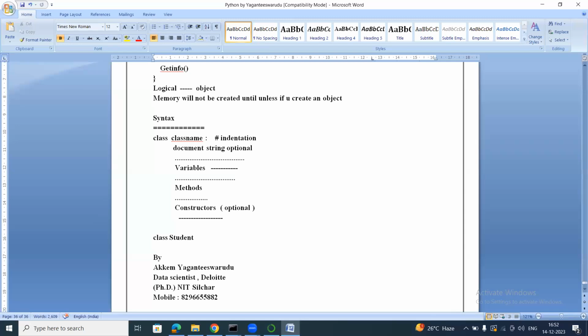So what will this document string do? In order to declare a document string, you need to declare either triple single quotes or triple double quotes. Like this, you need to write a document string. This is optional. What this document string specifies is the functionality of this class. This is a non-executable statement, like the comments we write, right?